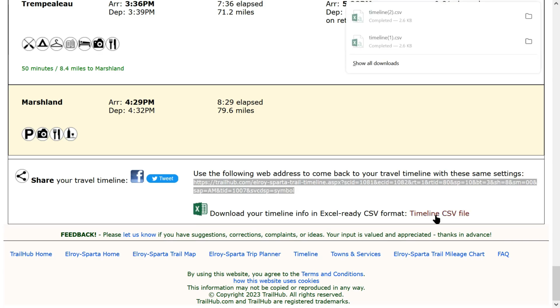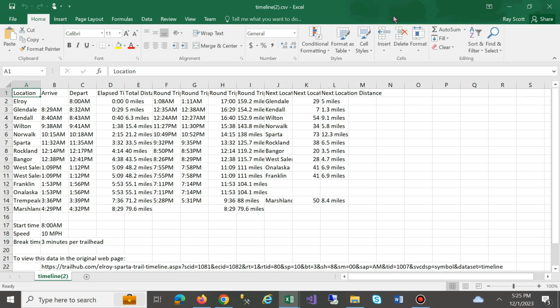If you click this, it will create a CSV file, which can be opened in Excel. And I'm using Firefox, but this works the same in most browsers. It created the CSV file. I double click it, and it's going to open it in Excel. And here we see all the same information that was on the web page, but it's just in Excel. So you've got your times and distances and towns and everything.